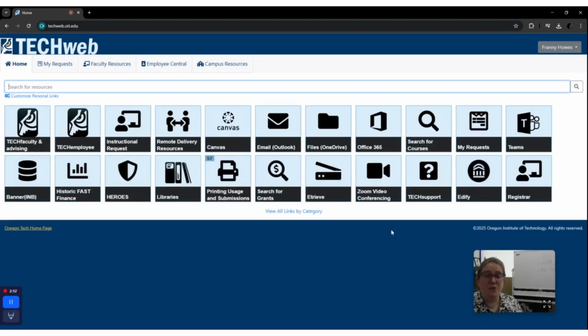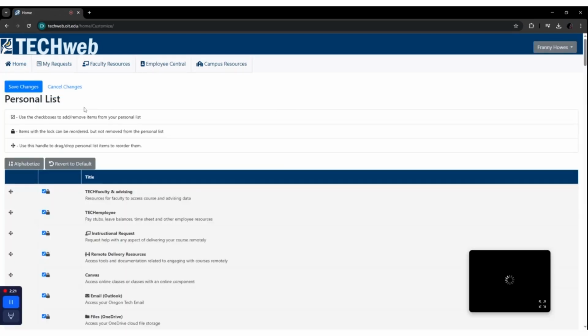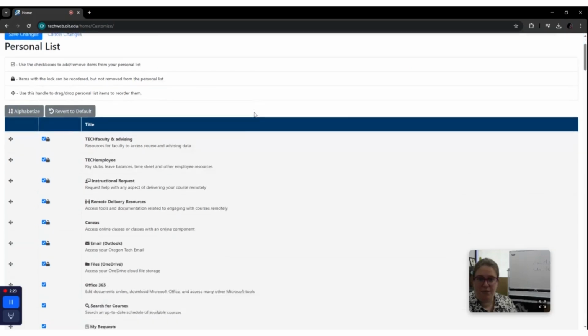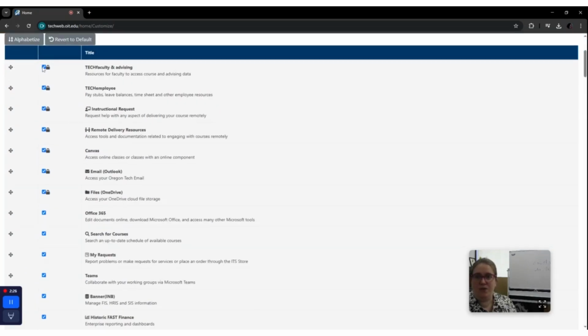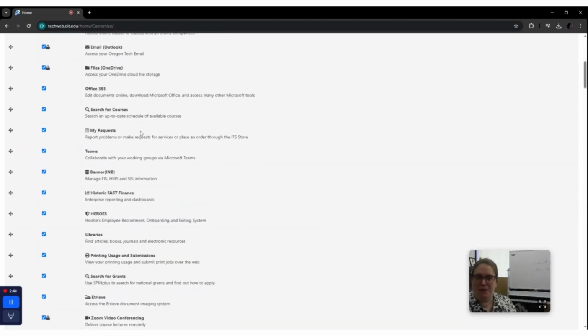Okay, to customize this, we will click on the link that says Customize Personal Links right here below the search bar. This will let you remove items and add items. So to remove them, I'm not allowed to remove this one, which doesn't really make any sense because it's not being used for anything anymore. But I will remove some of these other ones.